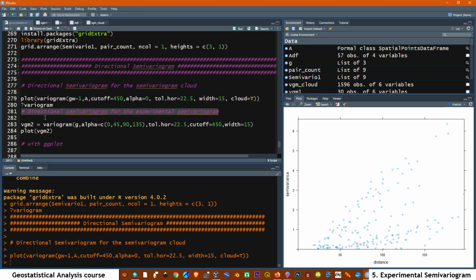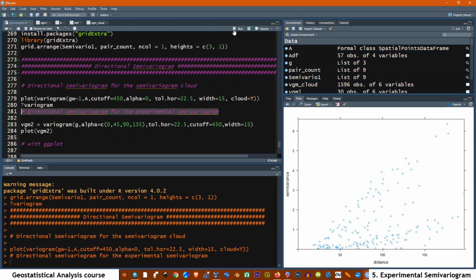It's going to be this one, the directional semivariogram for the experimental semivariogram. What we are going to do is calculate the semivariogram for four different directions. It's going to be for 0 degrees, for 45, for 90, and for 135. We are not going to do 180 because it's going to be the same as 0 degrees.